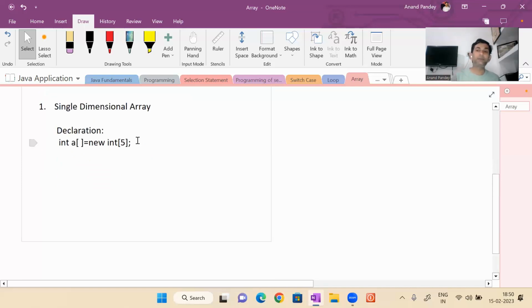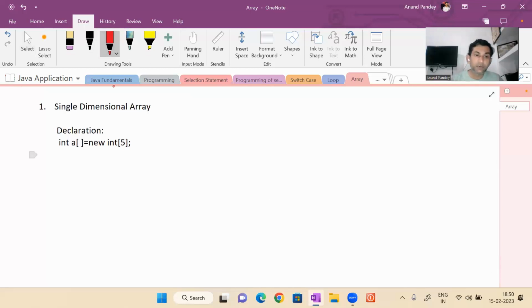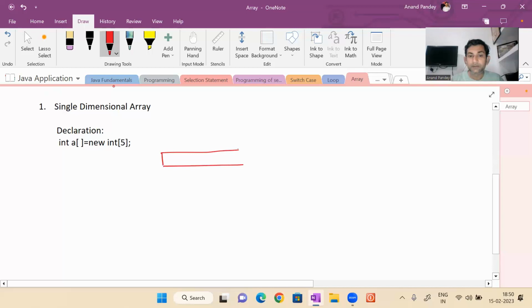So what will happen when you declare an array like this? The new operator will allocate memory for 5 integers. Continuous memory will be allocated for 5 integers. And in the same way as in string, the index starts from 0. Here also indexing will be done, and it will start from 0: 0, 1, 2, 3, and 4.